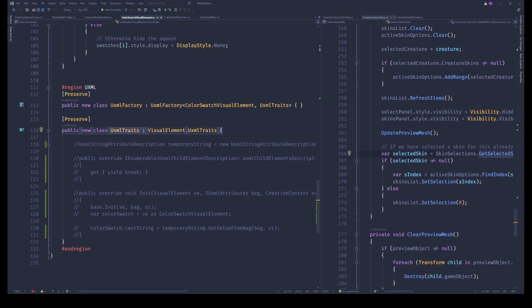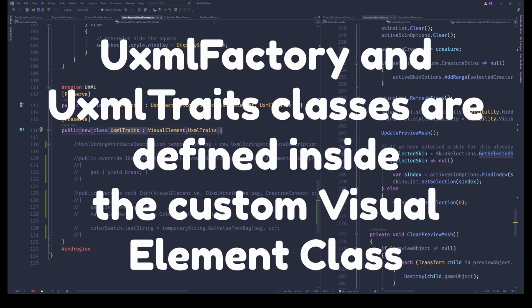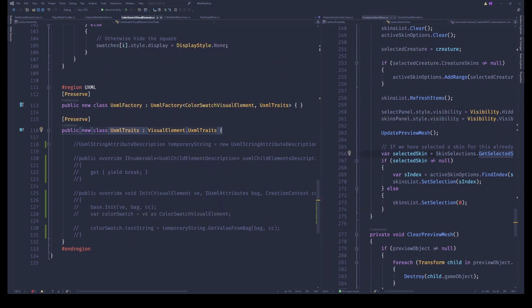Now the UXML traits class is how we handle attributes. I'll cover how to do things with this in a little bit, but this is what you would put for a class with no custom attributes: just public new class UXML traits, inherits from VisualElement.uxml traits, and then it has an empty class body. So we have these two class definitions within our VisualElement class. I think I forgot to mention at the beginning, but we do want both of these class definitions to be inside the brackets for our custom VisualElement. So for mine, that's within the color swatch VisualElement class.